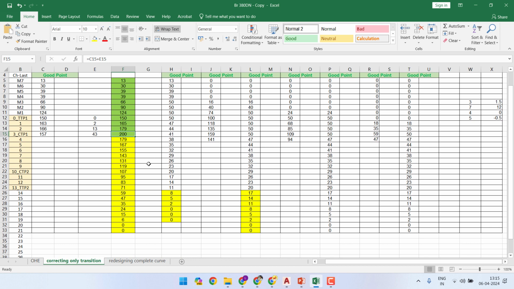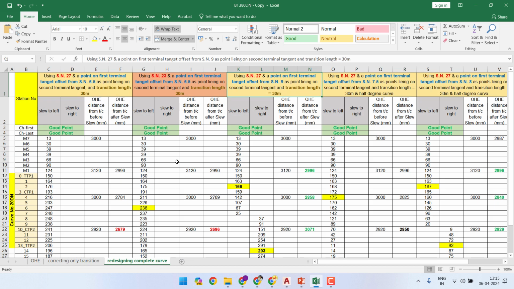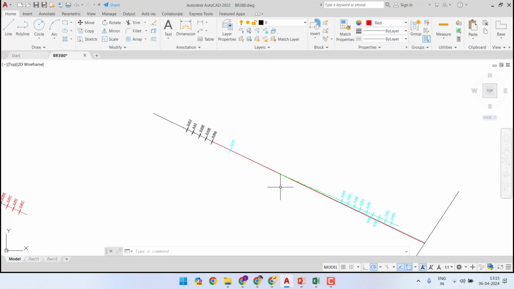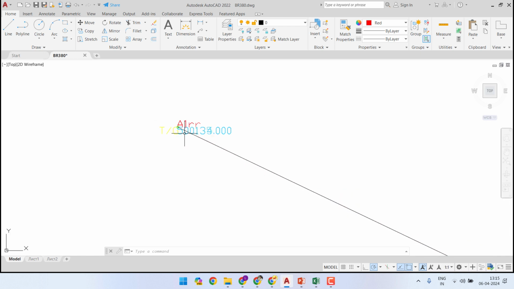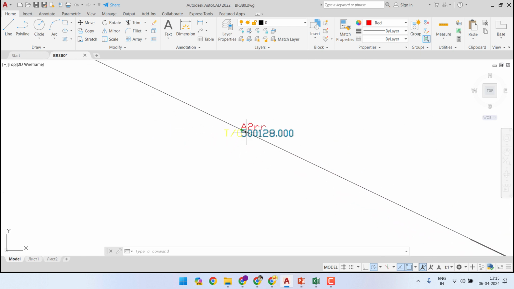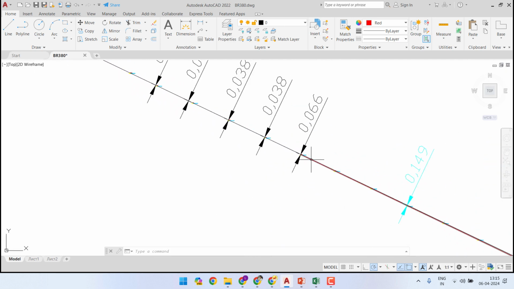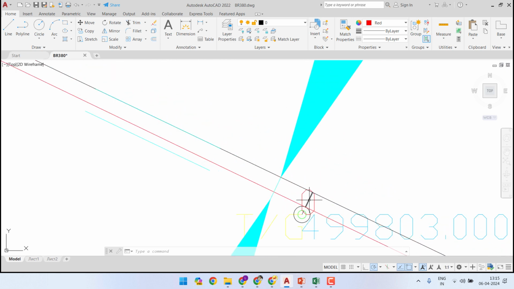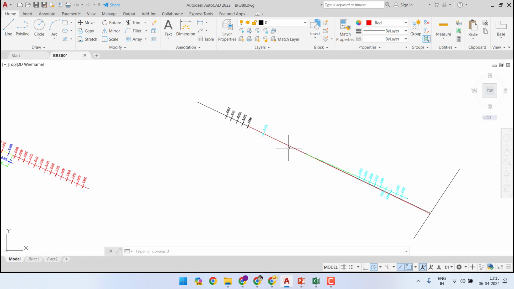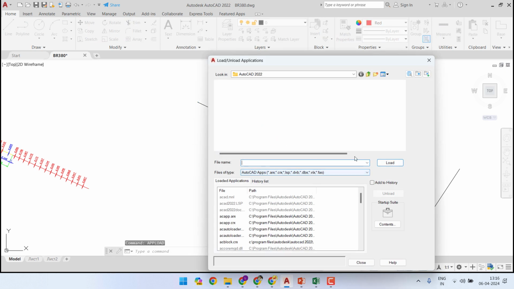Now we will try to solve the same problem by redesigning the complete curve using the upload function and using the plugin file FLSP, which is used for designing circular curves in AutoCAD. So as we know, this is A1, this is A2, this is -7 station, and likewise we have here TTP1, that is station number 0. So how do we proceed? In the FLSP command, I will again revise it. We will load the app.